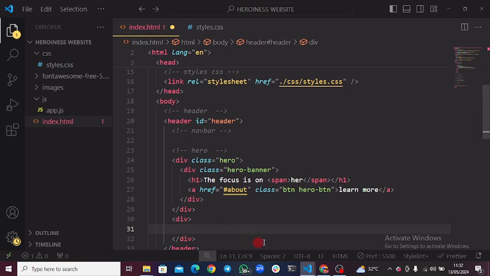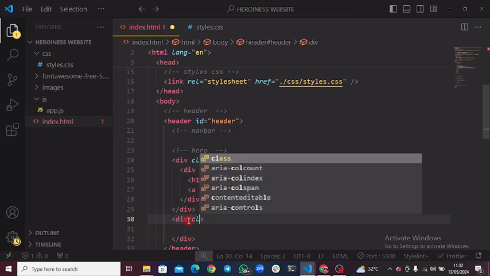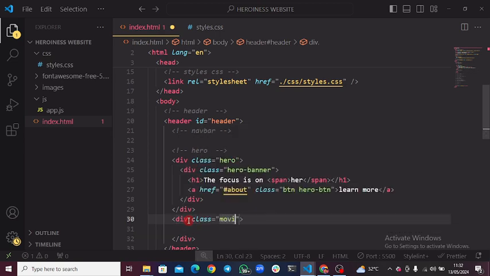Alright, now let's get started with it. So we are going to create a div class. Inside this div, that is where we are going to be working to achieve what we want. Now we've created the div. Let's name it moving, so that we can remember it when styling.